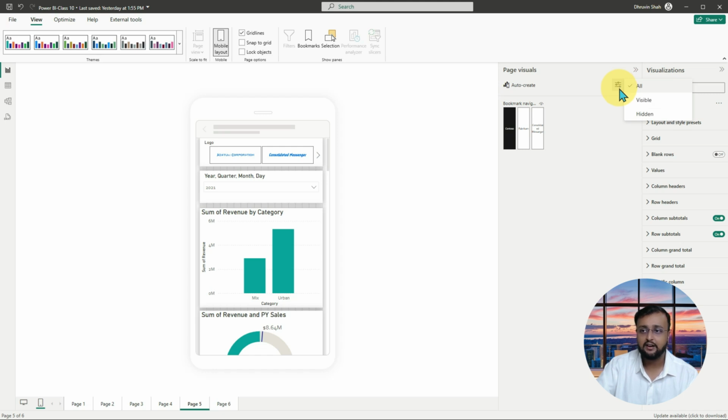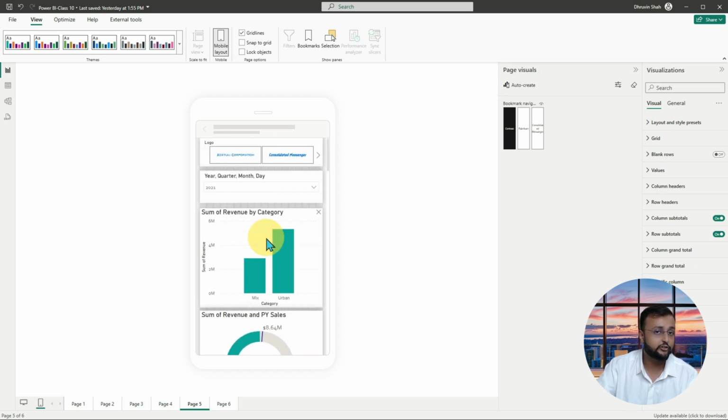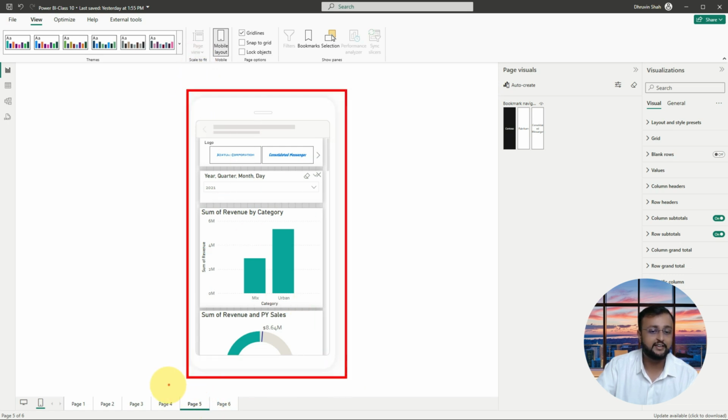Apart from that, over here you can see if you have hidden anything from your mobile layout, and also you can filter out things from here. Alright, so here I am, ready with the mobile version of this particular page. Now remember one thing: this mobile capability that you have seen on my screen is specifically available for that particular page. So let's say here I am on my page number 5. For this page number 5, I have created this mobile layout.